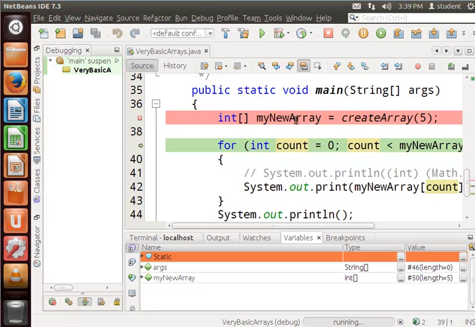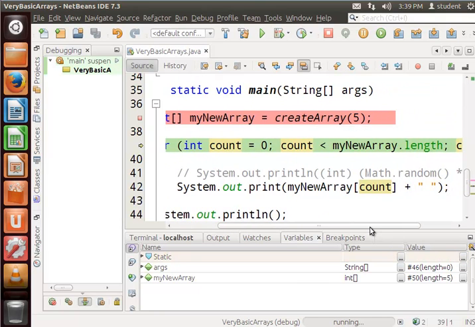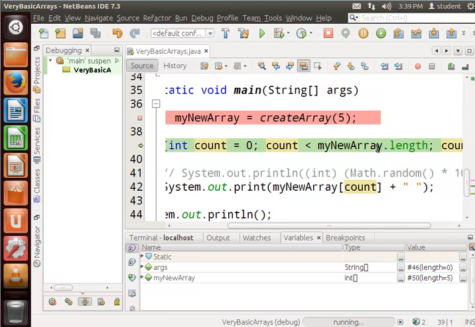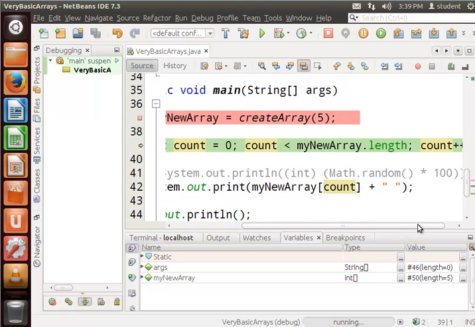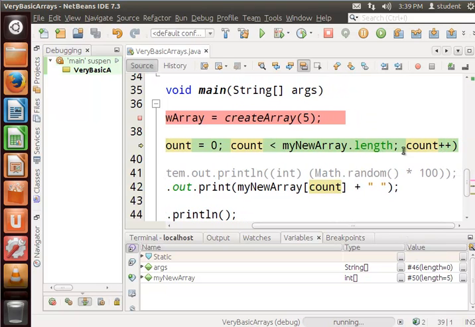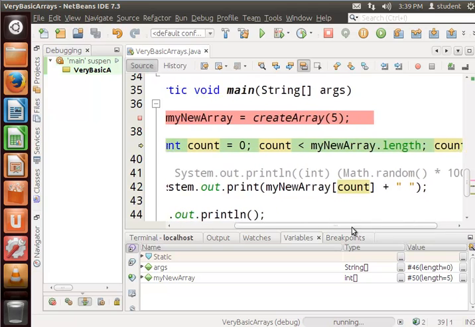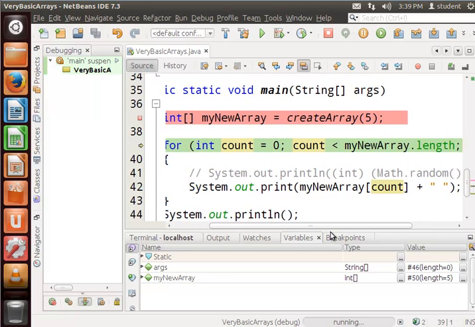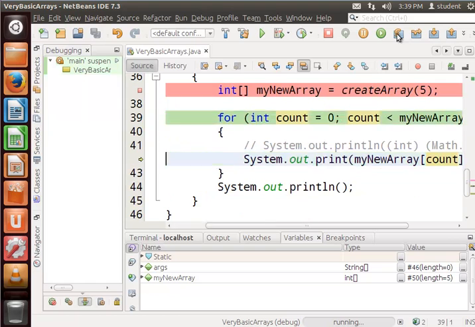All right. So count is going to get created. We're going to go up to the length of my new array, which will be 5, because that's how many elements are in my new array. And we're going to increment by count plus plus. All right, so let's have a look at this when we run through it. I'm going to say step over it.